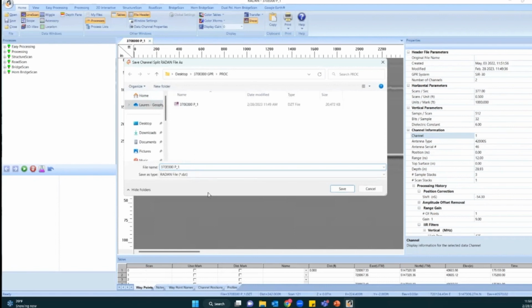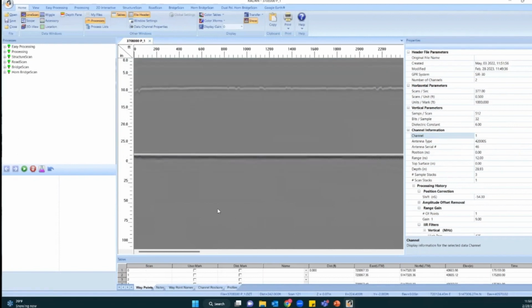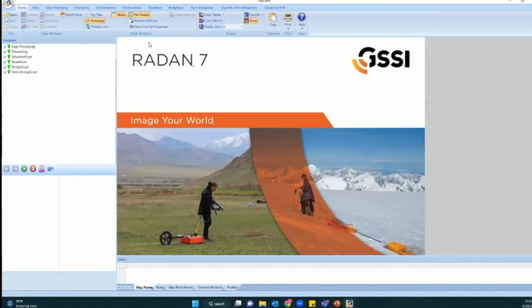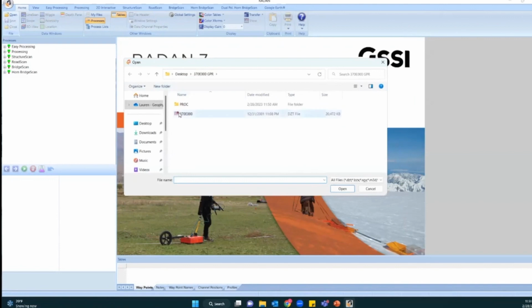It's asking me what I want to name it, so I'm just going to write split here and save. So those should be exported now. I can close this out, and then I'll go ahead and open up that file. So this is our one data file. It created this proc file because I just ran a processing step by splitting those channels.